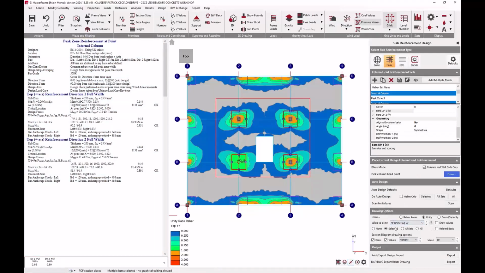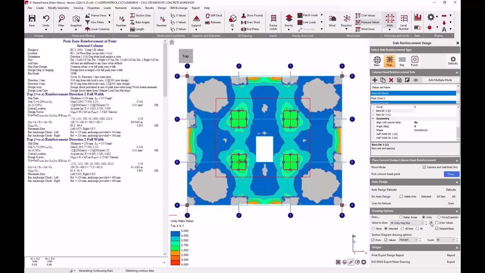Now, under drawing options, we can click on draw related basic areas and then click on refresh, and we can check the max value on that for those inner zones, and we can see that we're not getting any failures at these locations. And then we can do the same, for example, for our corner columns.